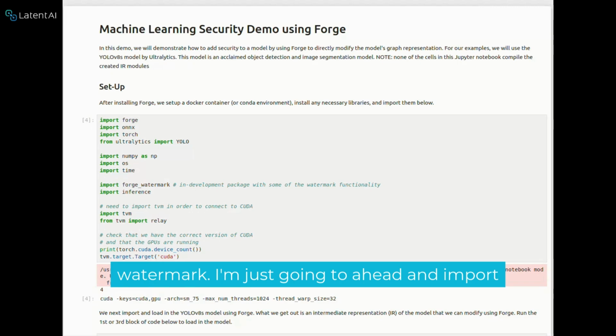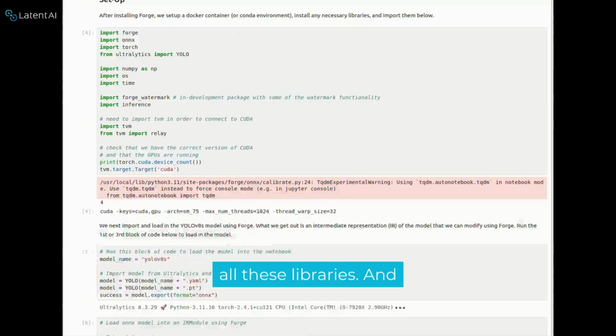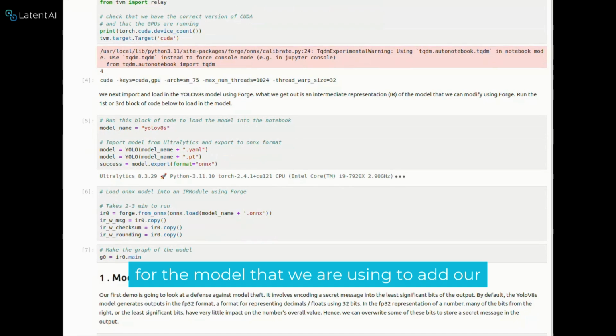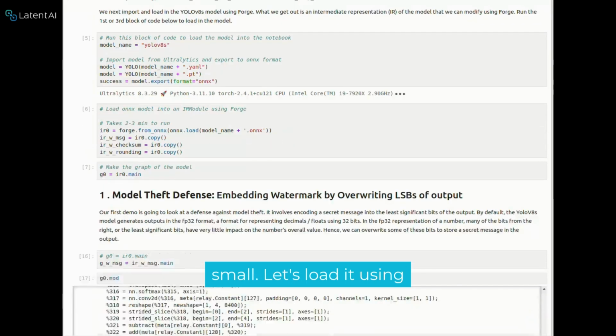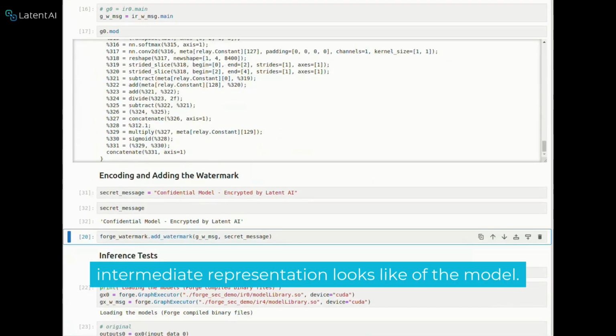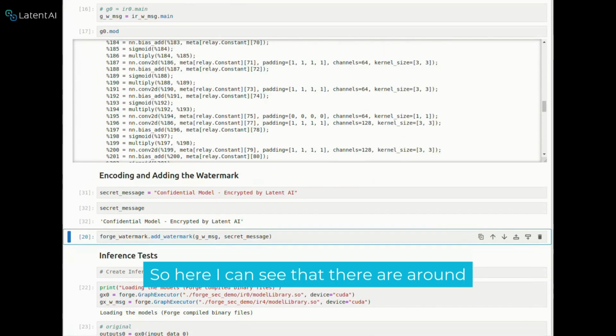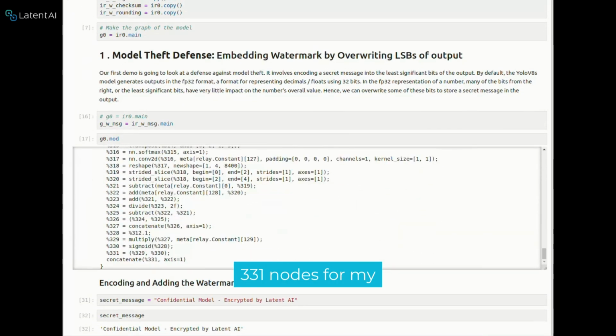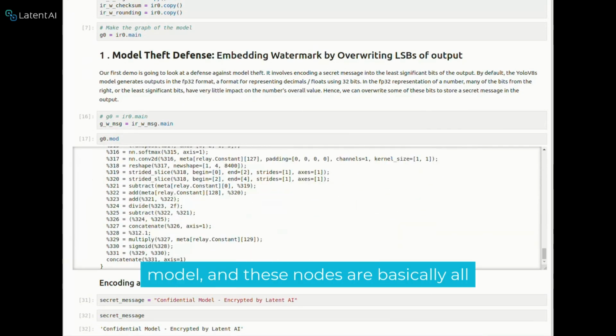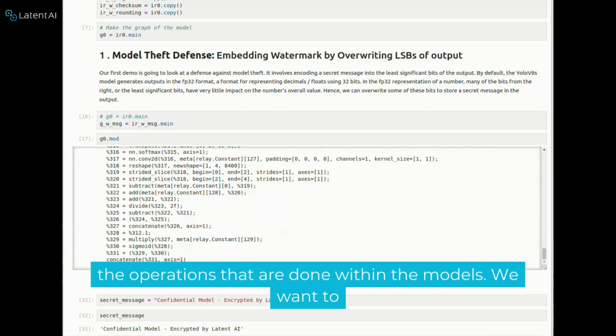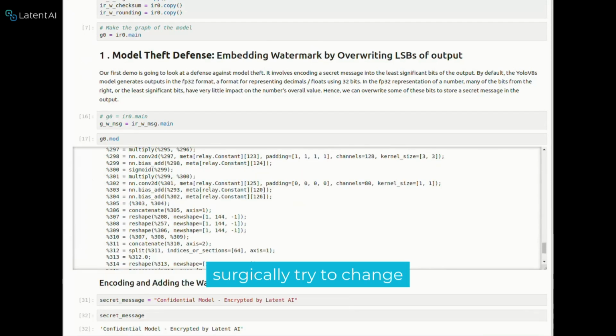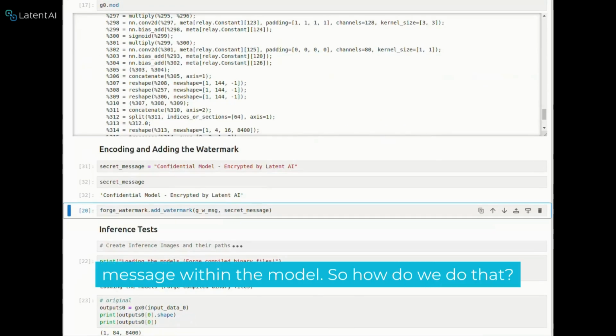I'm just going to go ahead and import all these libraries, and for the model that we are using to add our watermark, we have just selected a general model from Ultralytics, which is a YOLO V8 small. Let's load it using Forge, and let's just see what the intermediate representation of the model looks like. So here I can see that there are around 331 nodes for my model, and these nodes are basically all the operations that are done within the models. We want to surgically try to change this and add a secret message within the model.